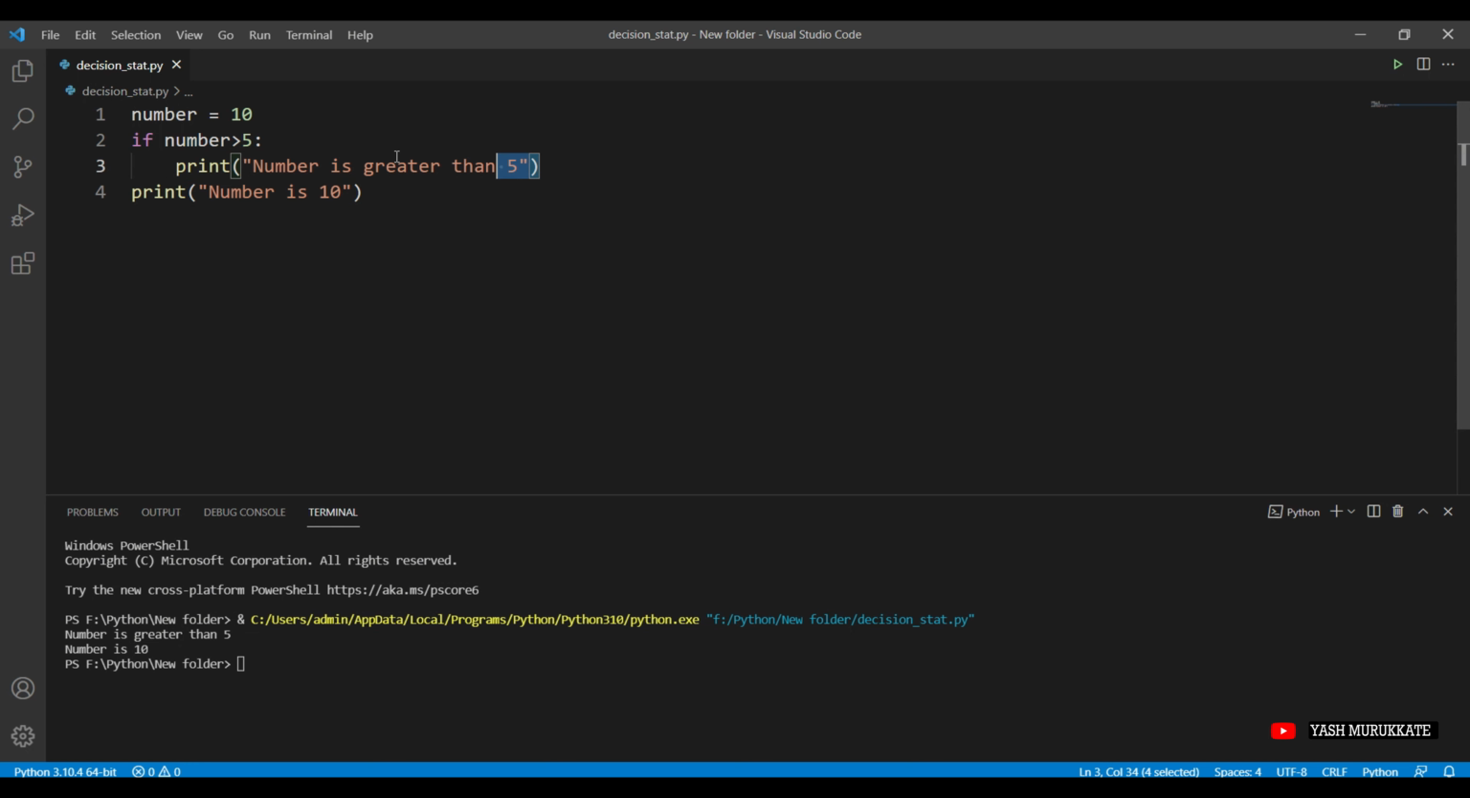So this block was executed because this condition was true. Let's make it false and we'll run it. So the number is 10.